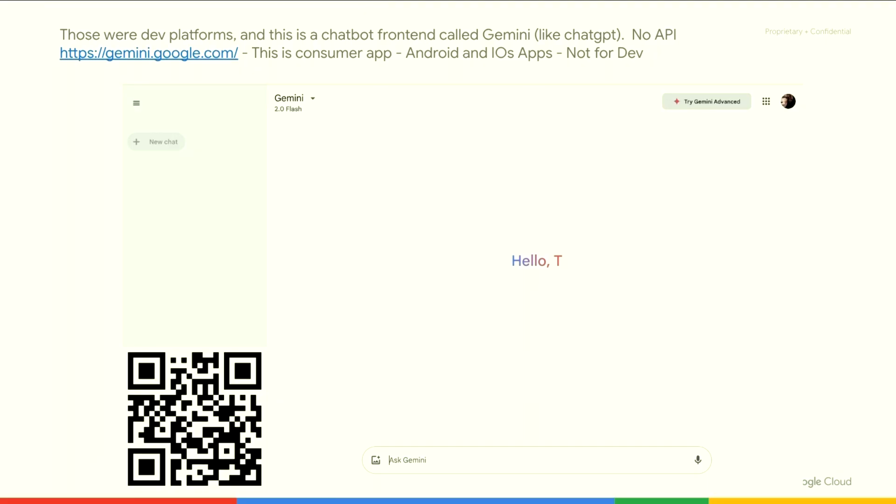These two platforms are separate from the consumer app platform. So this is Gemini. This is not what we are discussing. This is the chatbot. This doesn't have an API. So that's not the one that we are discussing, right? So just to be clear so that you know the different platforms and things that we are going to deal with.